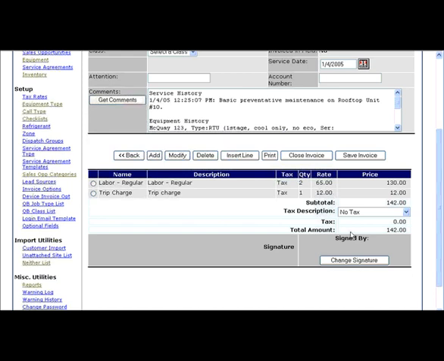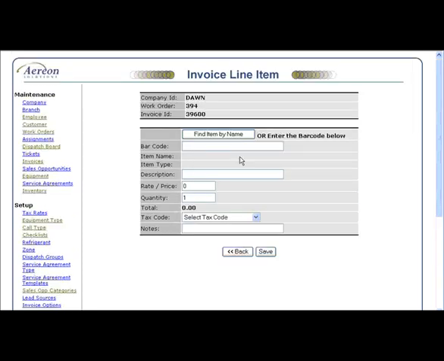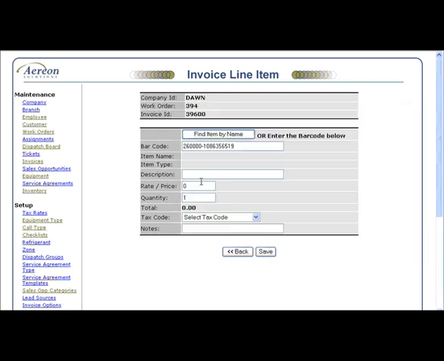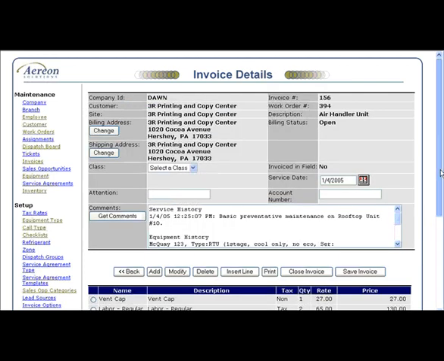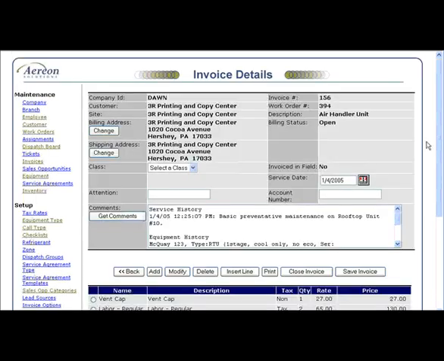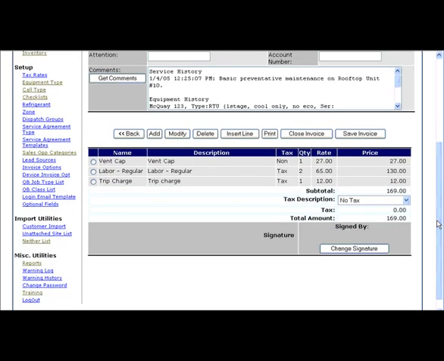To insert a line, click the circle to the left of the item you wish to insert the line above, and then click the Insert Line button. The Find Item window will open, enter the information as previously discussed, and click the Save button. When finished, be sure to click the Save Invoice button. To print a copy of the invoice, click the Print button. If the invoice is ready to be closed, click the Close Invoice button.